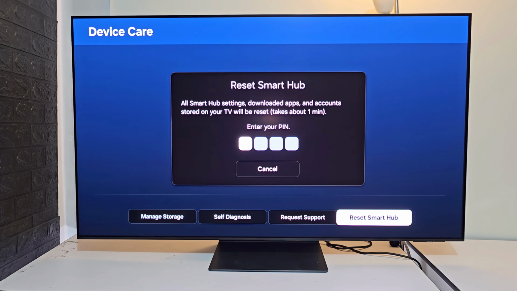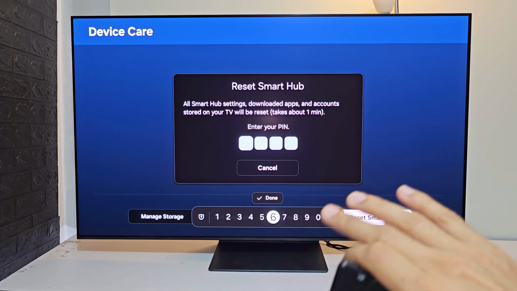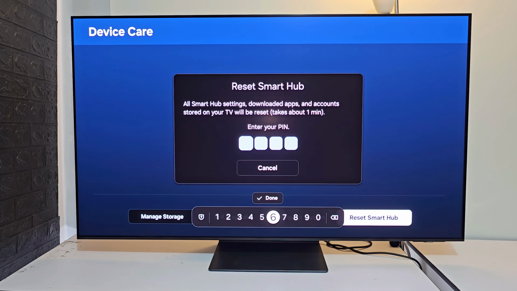This requests a pin. You should know it because from the first power on of your TV it asks you to create one. Then put the pin and continue. I won't do this because it is the most drastic step.